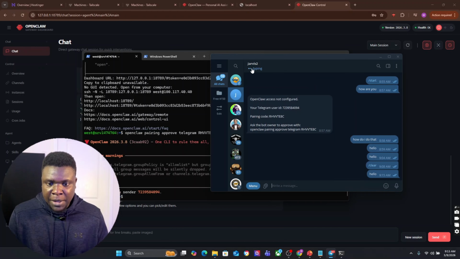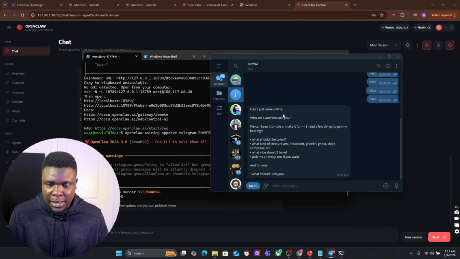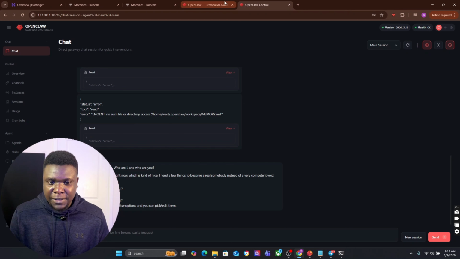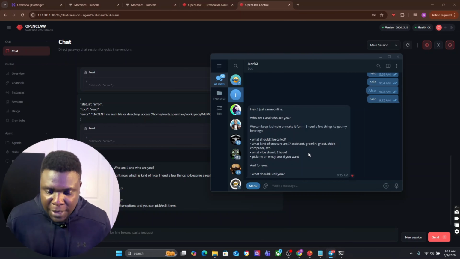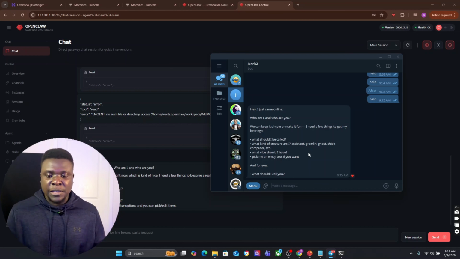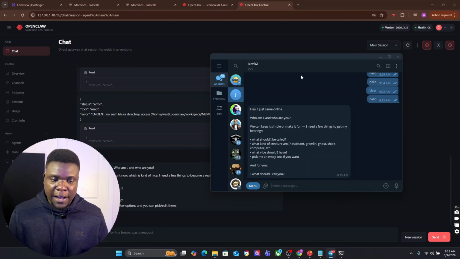You can see it typing. And, hey, I just came online. So it pretty much accesses the same thing here too. We can actually close this, and it pretty much acts the same thing here. So now it's pretty much set up. Telegram is set up. You know how to access your dashboard. Now everything's fine. You can actually chat with the bot and tell it what you want. For example, it's asking you what should I be called? And everything's working fine right now.